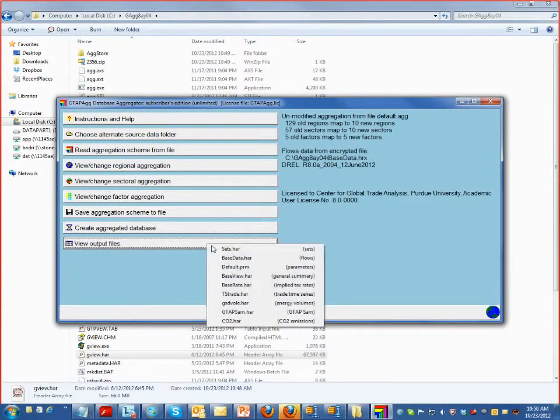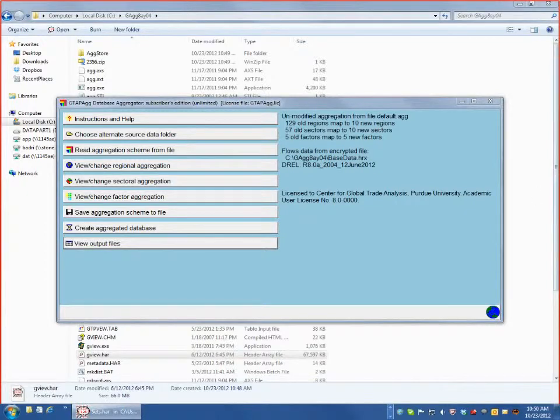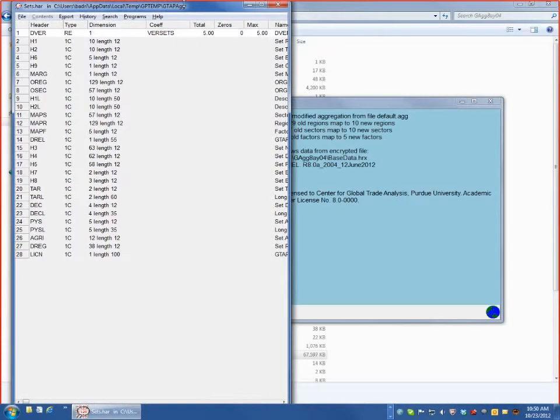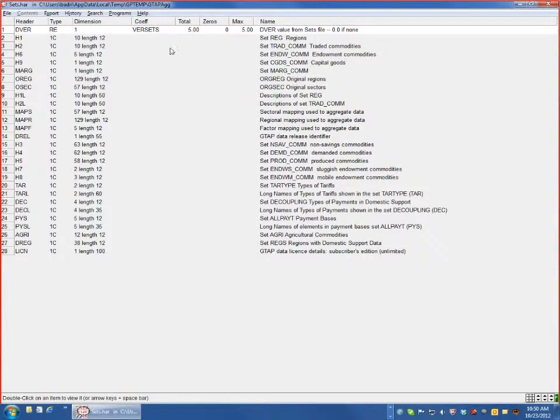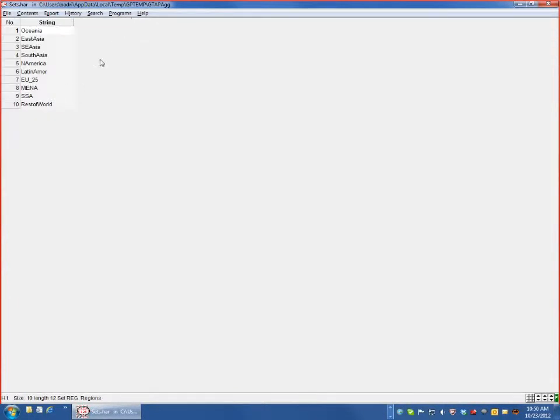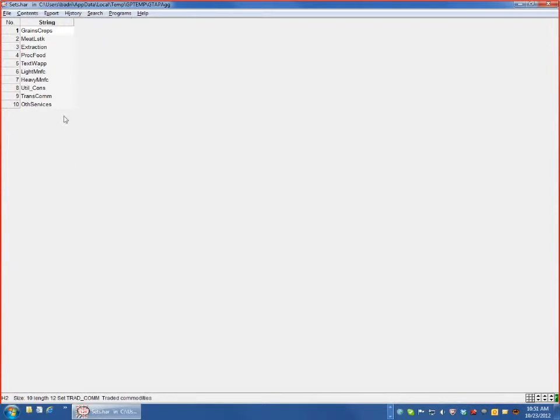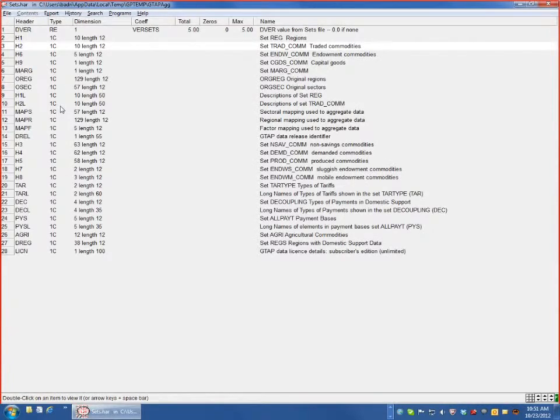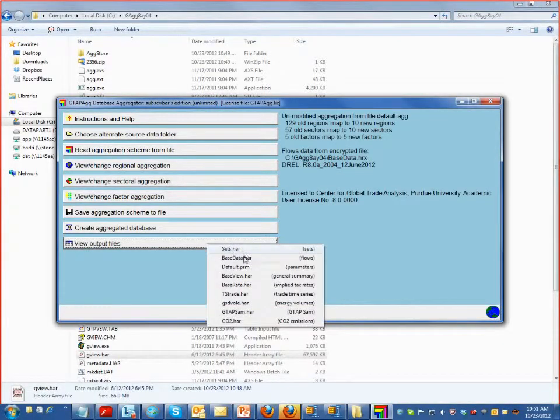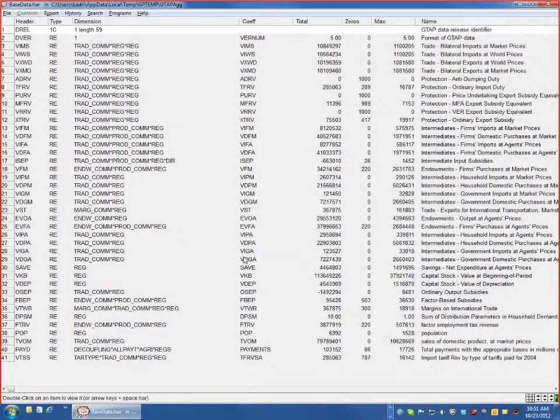So now you want to look at the output files, view output files, say sets.har. This shows you all the different sets, regions, commodities. So you can see that in the original database you'll have 129 regions. Here you just have 10, and in the original database you had 57 sectors. Here you just have 10, and so on. And you can see the data file and all these different headers.